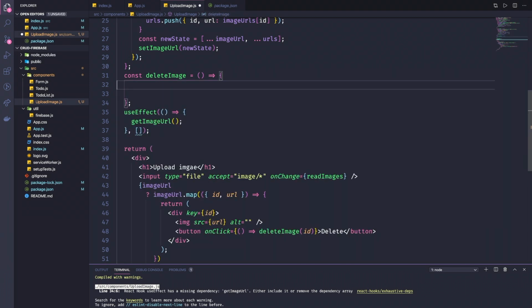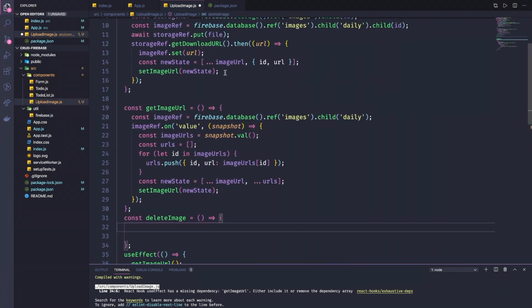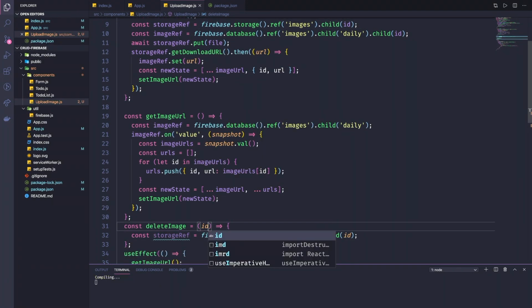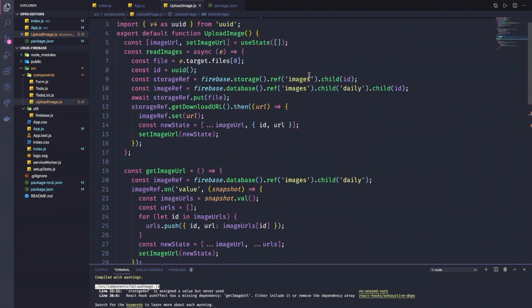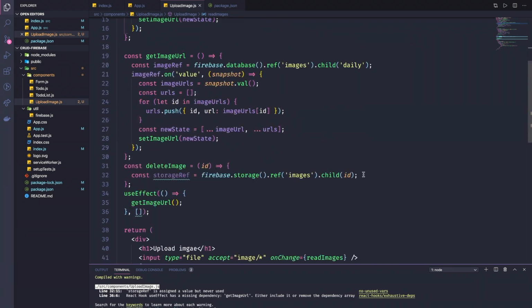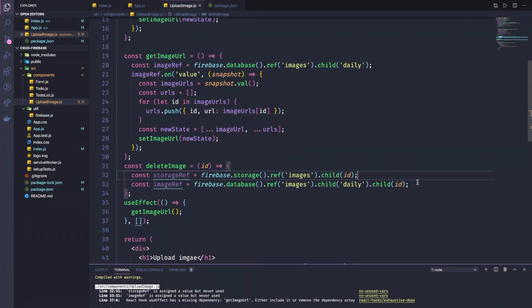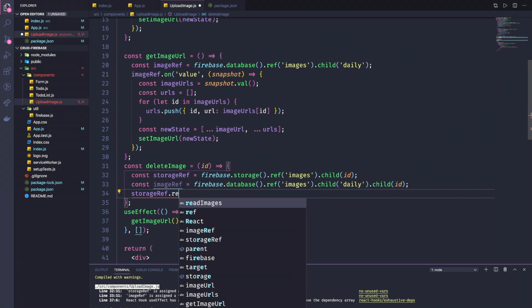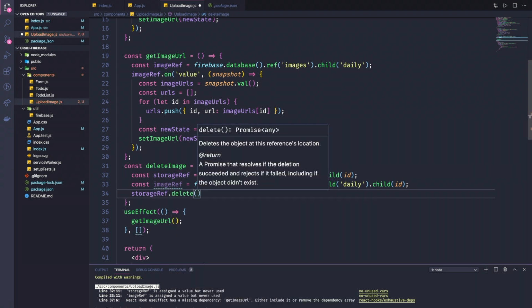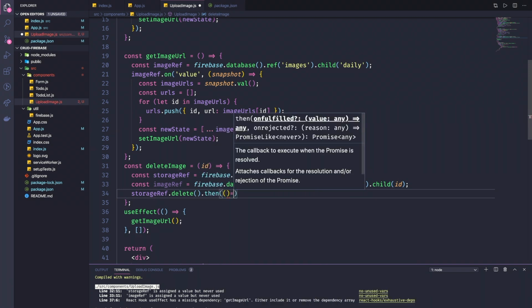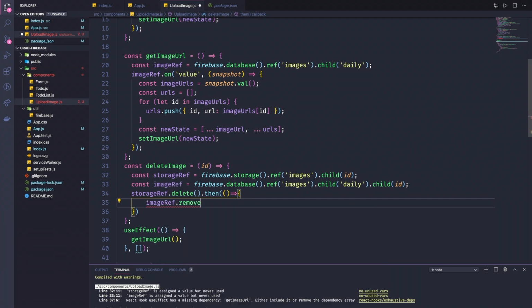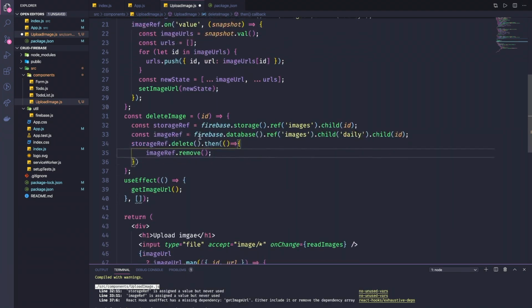And then we need to target the storage, of what we want to delete. So I'm going to copy this one. And as you can see, we have an ID that we will select the ref here, and also the child from this one as well. And then what we need to do is just storage dot remove dot delete, and then dot then after it's seeded, we're going to image ref dot remove as well. So we delete the image, and also we remove from the storage.